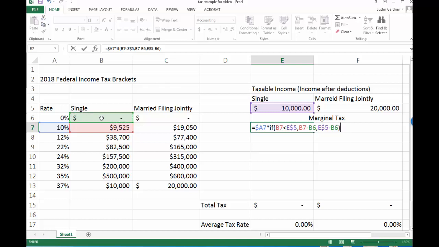So basically what's going to happen is we're going to multiply our current tax bracket over in cell A7, in this case 10%, by this if-then statement. And so we start the if-then statement by saying, if our current tax bracket over here in cell B7 is less than the amount of money we make, then we're going to subtract B7 minus B6 to get the amount of our taxable income inside of that bracket. If it's not true, we're going to subtract our taxable income from the lower bound of our tax bracket. So we're going to hit enter and see what happens.